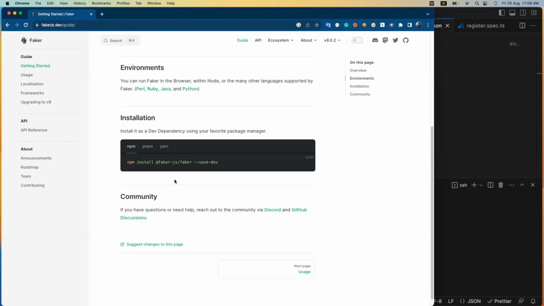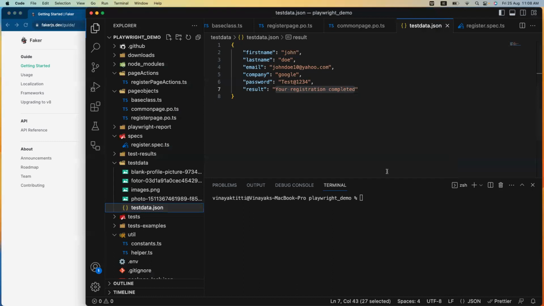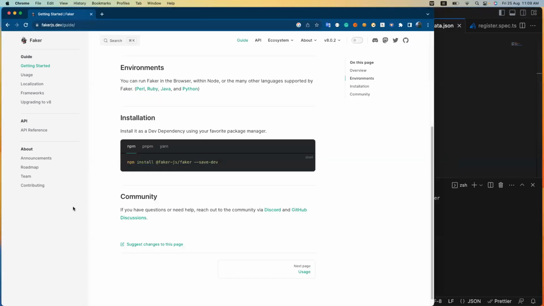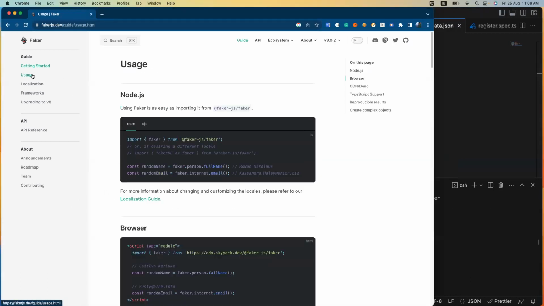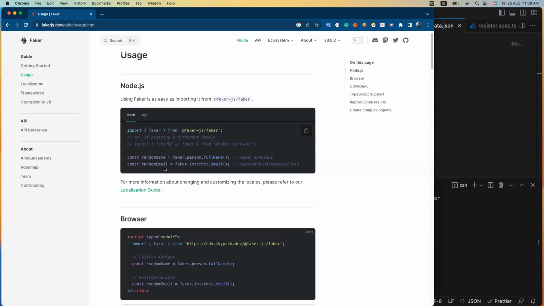Okay, the first thing is we have to install the faker-js module. Once we install the module, the next step will be importing the data. For example, we have to import the package first, like faker from the module faker.js, and then we have to get the constants.